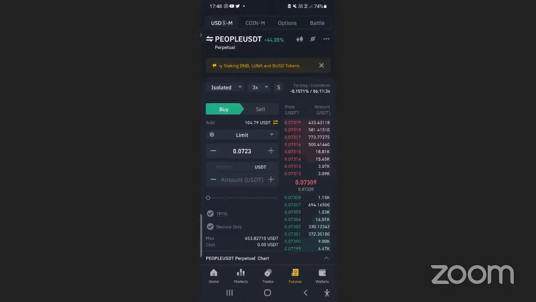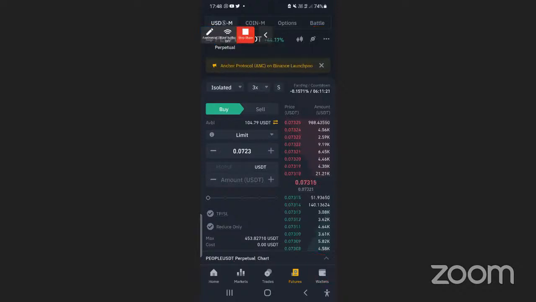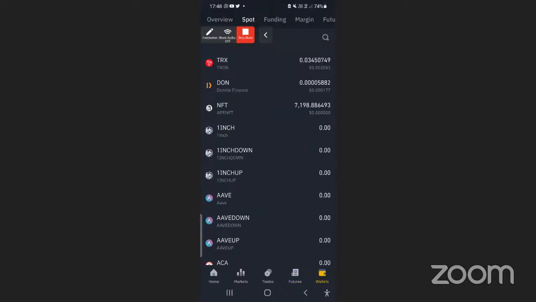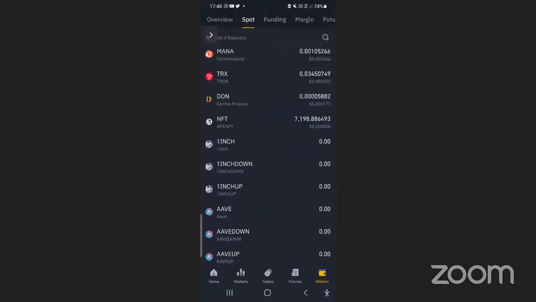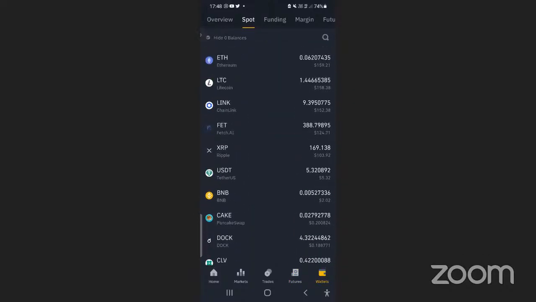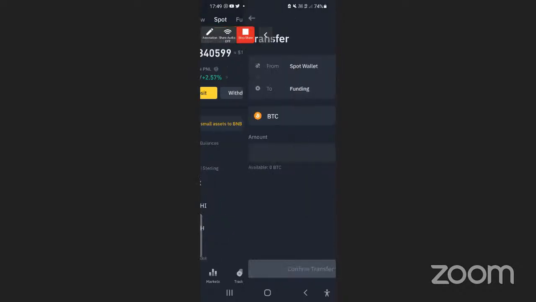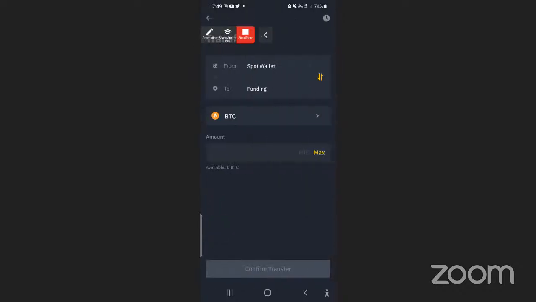So how do you deposit into your futures wallet? The first thing, you want to have USDT in your wallet. And this is your wallet. When you click on your wallet, you have your USDT right in your wallet account. And then you're going to click on transfer.